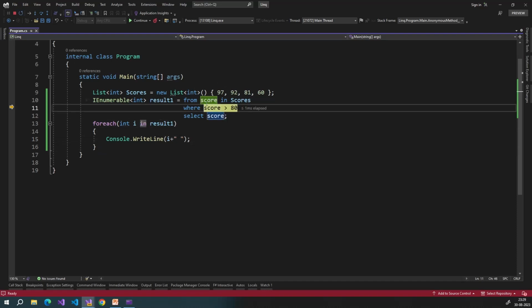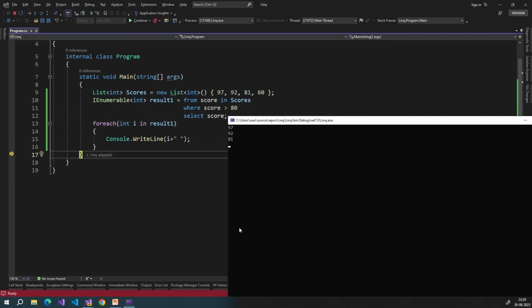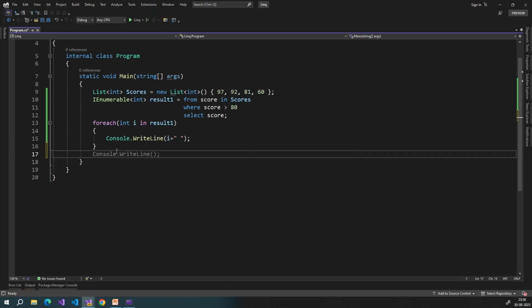F11. Second value is 92. 92 greater than 80, true. Print the value. Like that it will continue. Here the output is 97, 92, 81. Now we'll write the same program using method syntax.